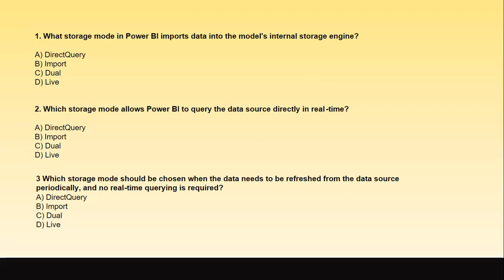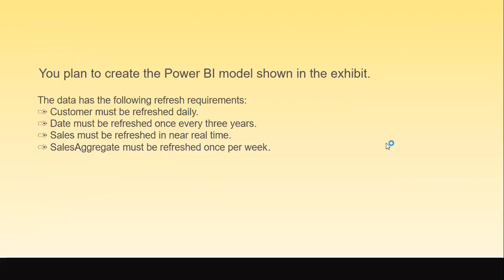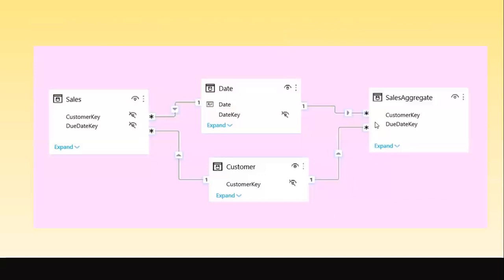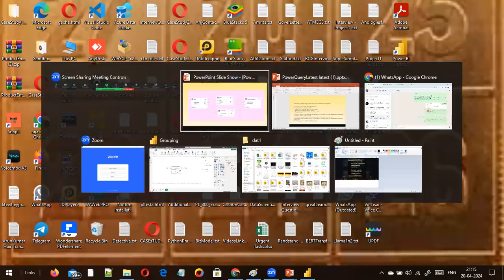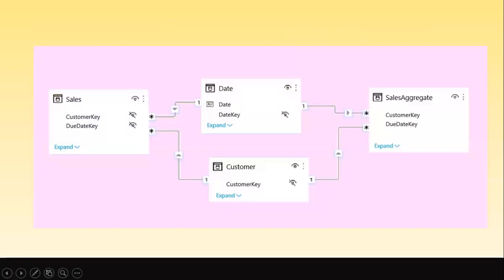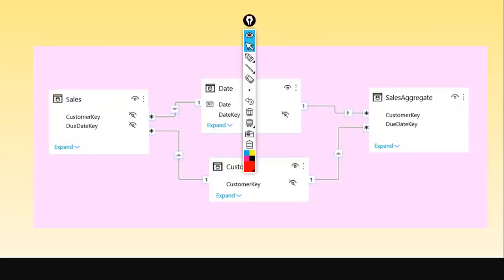Very good. And the next one is, we have a scenario here. Let's say you have 4 tables here. Listen very carefully. You have created the Power BI model something like this. In this case, we have the sales table and we have the date table.